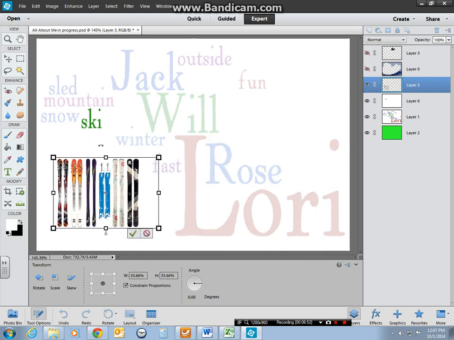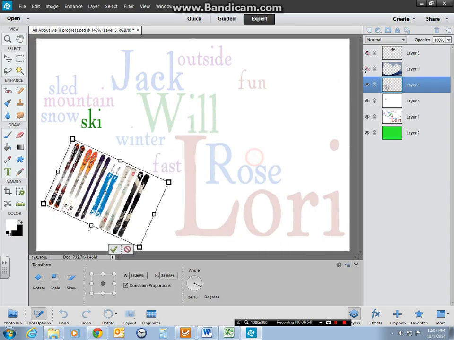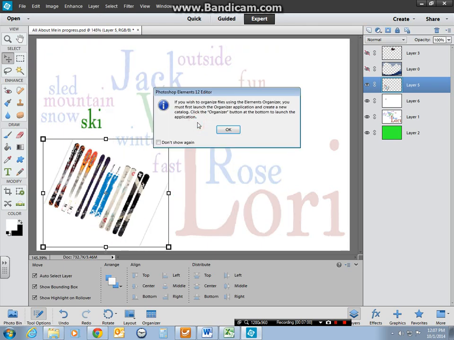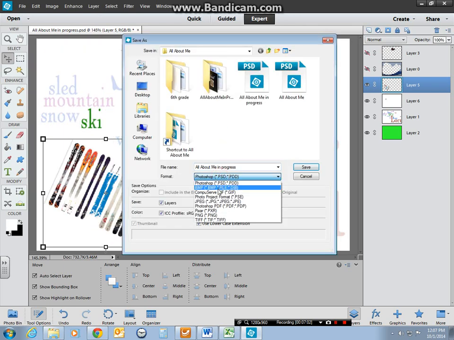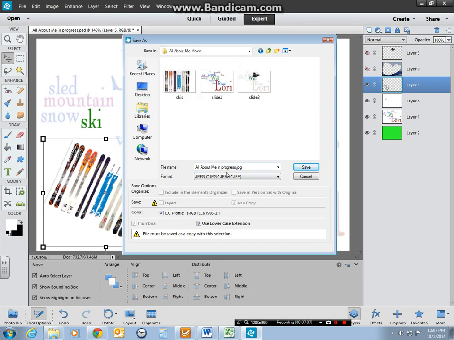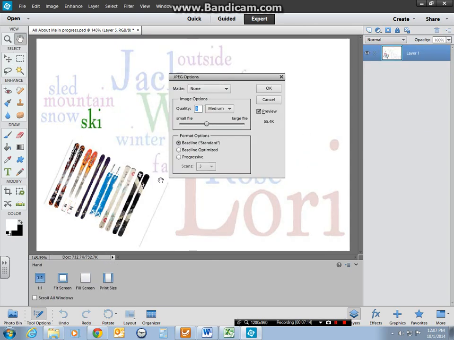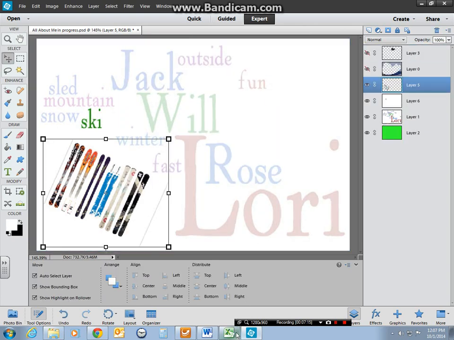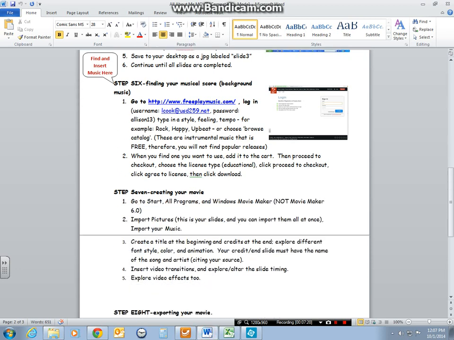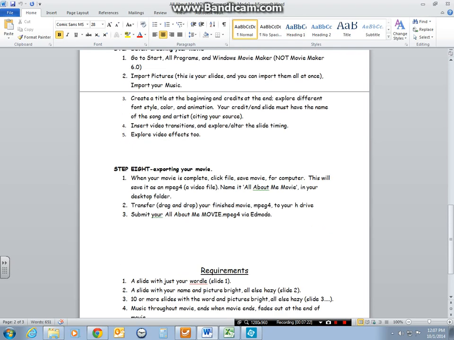And I would need a couple, maybe some action shots would be cool. But you get the idea. Then I would save this one as slide 3. Save it as a JPEG in my All About Me folder. And I'm going to call it slide 3. Ideally, I'd want more pictures on that. So next I'm moving into finding your music and creating your movie, exporting your movie.